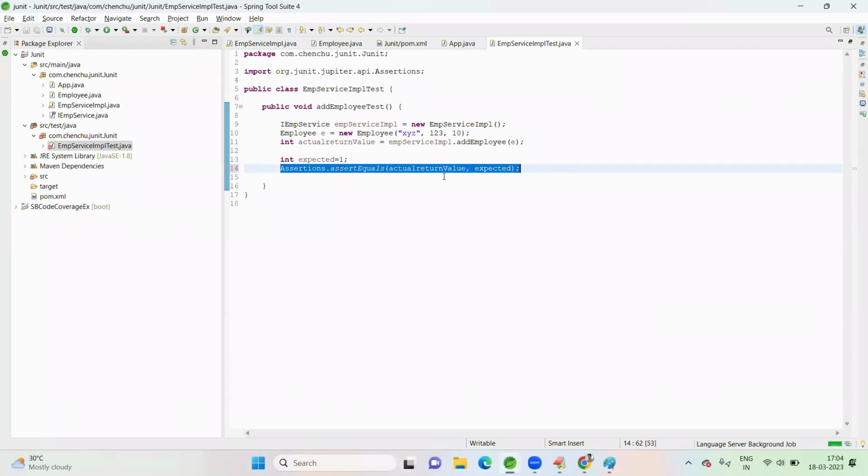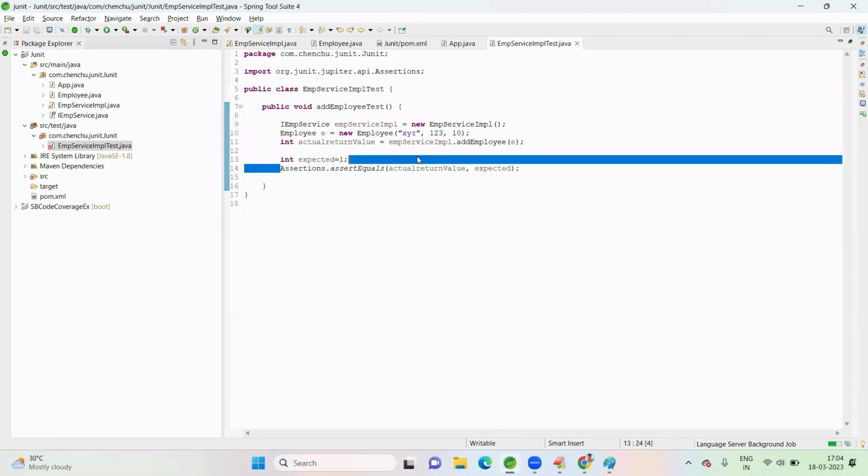In the bad case, maybe the method return value is -1, but I'm expecting 1. What will happen? This will fail. The assert equals method will fail. In that case, we can say that the test case has failed. This is not running as expected.